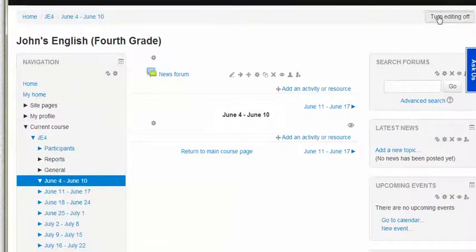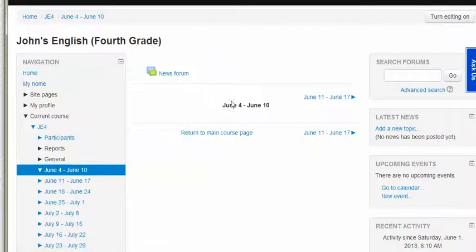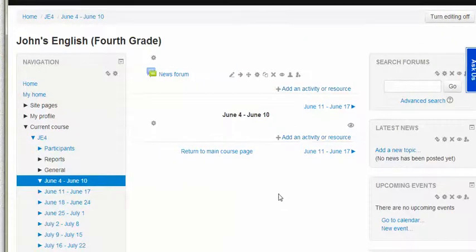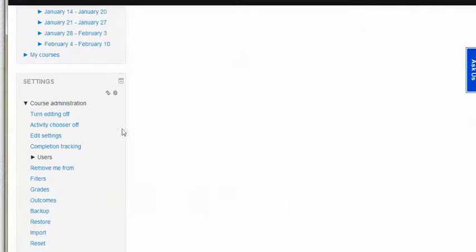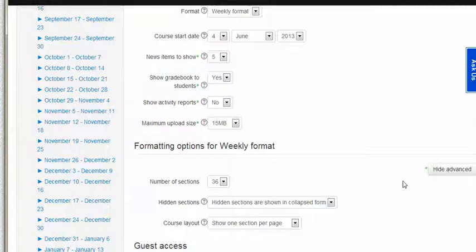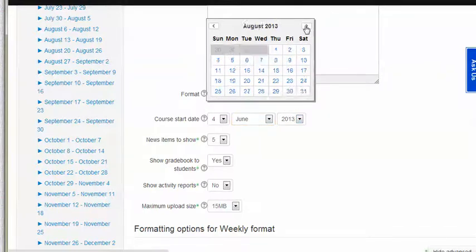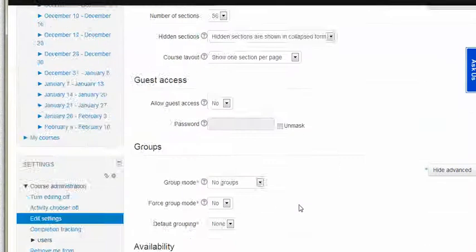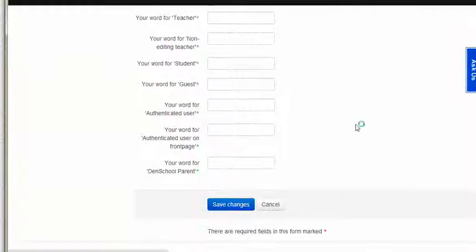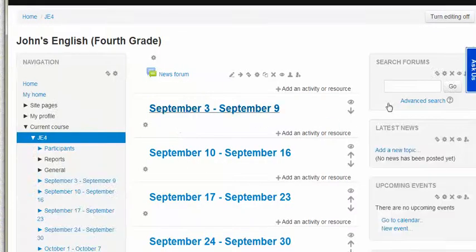You see this button up here? So if I turn editing off, everything will disappear. And if I turn editing on, everything will reappear. Now, if you decide, wait a minute, I didn't want to start my school year June 4th, I want to start at a different date, you can go down here, go to Edit Settings, and you can change the start date for your school year. So right here where it says course start date, let's say we're going to start in September. We could just say September 3rd, and then click Save Changes. And that'll automatically update all of your weeks.